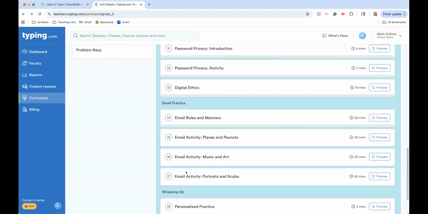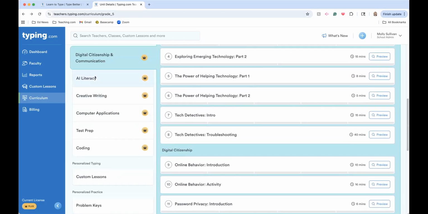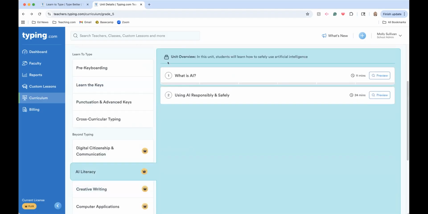These are very fun. The kids act as if they're emailing with a historical figure. So there's some cross-curricular stuff there too while they're practicing how to type emails. So that's sort of our digital citizenship section. Our AI literacy unit is new, so there's only a couple of lessons in there at this grade level. There's additional for the upper grades. This starts in third grade, but there will be more content coming.